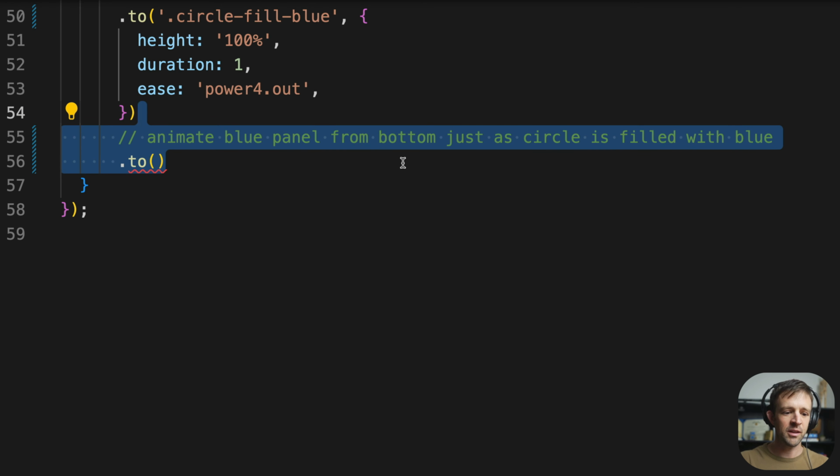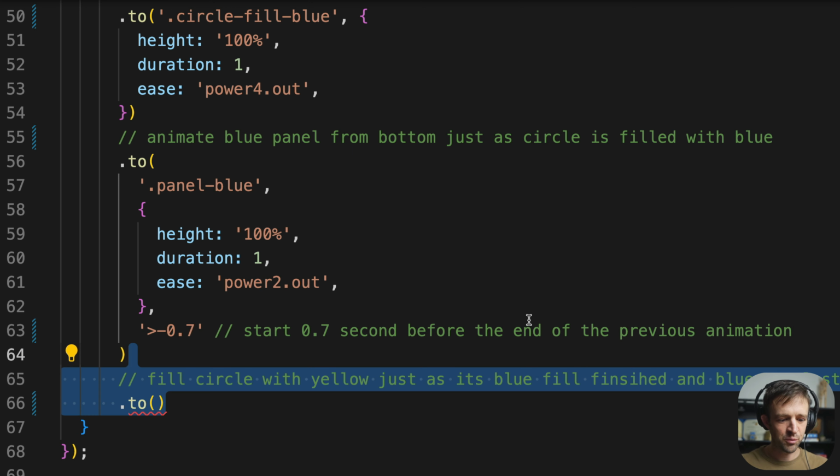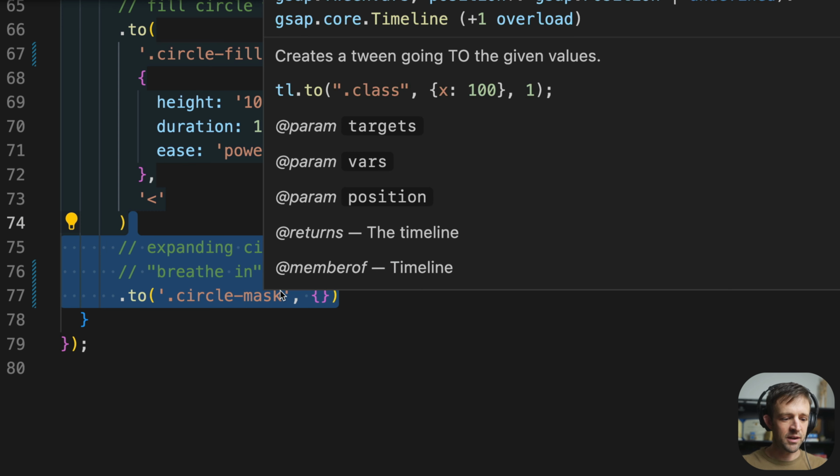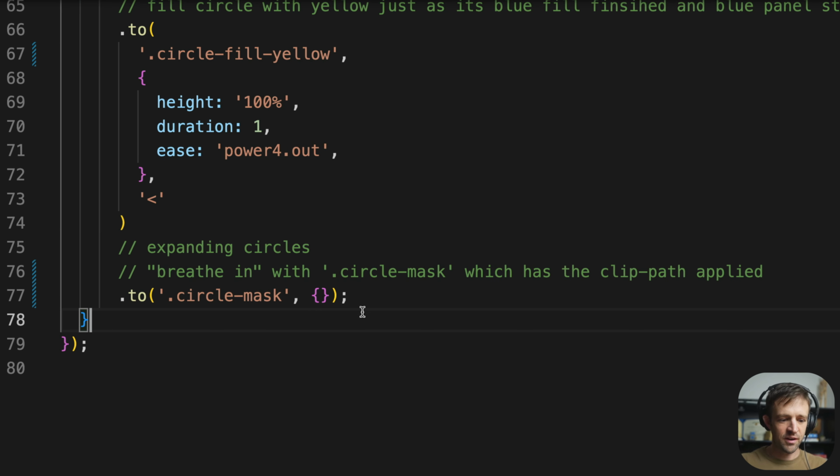And we want this to start 0.7 seconds before the end of the previous animation. I just found this to look best. And so that's using this syntax. Notice we're using the greater than sign at this point and a minus 0.7 here. Now we'll fill the circle with yellow just as its blue fill finishes and the blue panel starts. So another .to animation, target our class of circle fill yellow, animate to a height of 100%, duration 1 second, ease power4.out. And this is going to start at the exact same time as the previous animation starts, so this one up here. Then we're going to hop into our expanding circles animation. Now, let me save here and just check how we're doing with our animation so far.